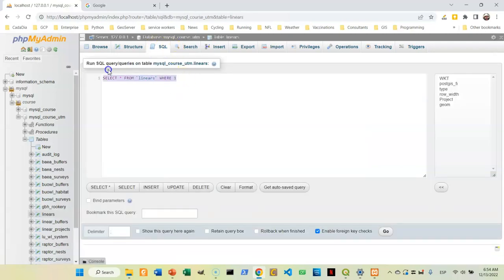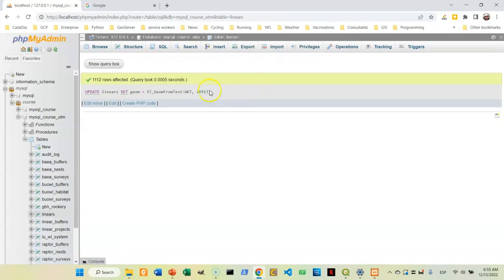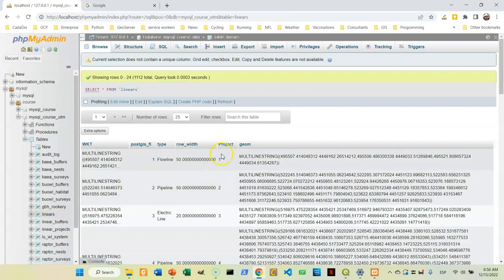And to do that, we need to use a SQL update statement. So we'll say update linears, and we'll set the geometry to ST_GeomFromText, and we'll pass it the text that's in the WKT field, and we're also going to pass it a spatial reference ID of 26913. Otherwise, these would show up with a spatial reference ID of 0, and that will cause problems sooner or later. And let's see, I think we need an equal sign in there, and that looks good. So I'll come down here and click go. Do I really want to update? Yes, I do. 1,112 rows affected. And now if I go to my linears table, I can see I have the geometry. Even though this is showing as WKT text, it actually is the binary geometry, I believe.